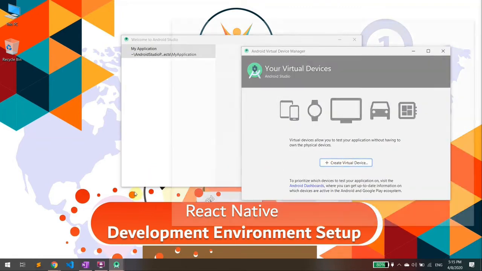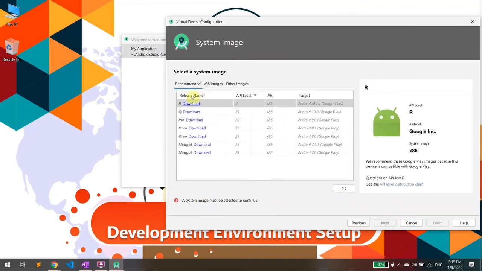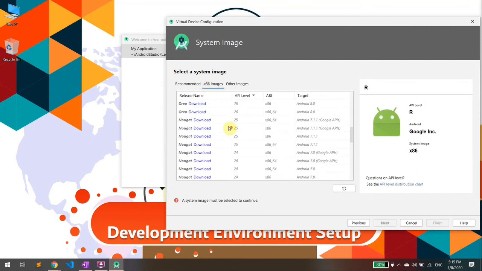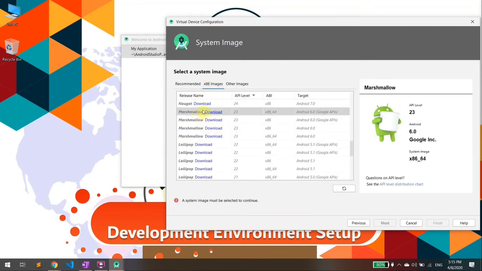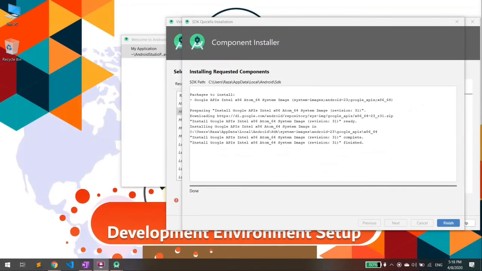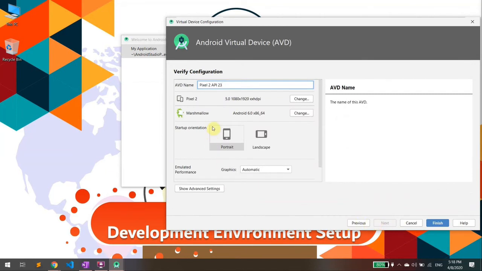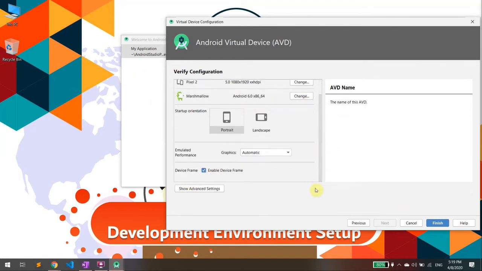create new. Okay, select next, then click on x86. You will find Marshmallow. Yes, you have to click download. It will take time. Okay, then you have to click on the finish button. Now you have to select this Marshmallow, then click the next button. Okay, then enter a name like my everyday. Next. Okay, finish.